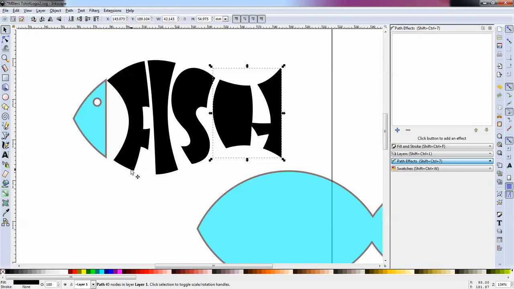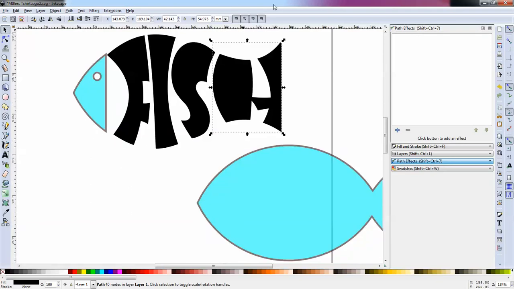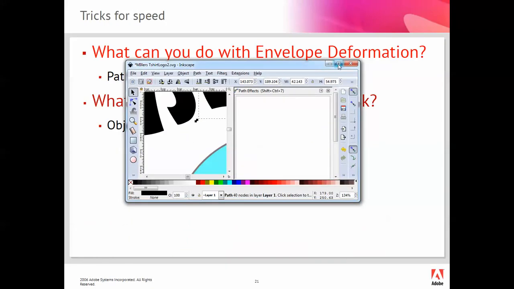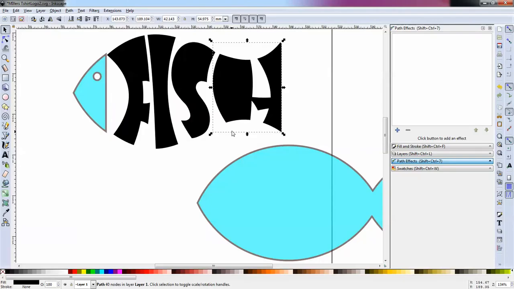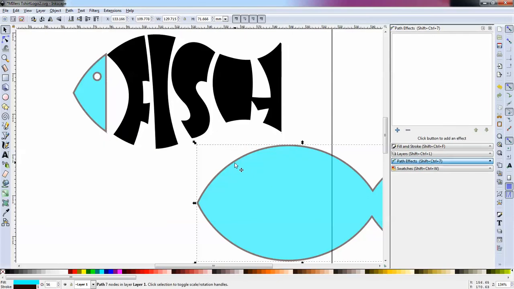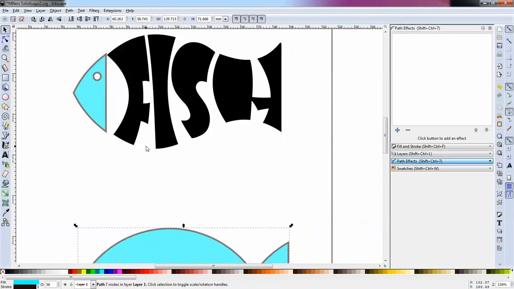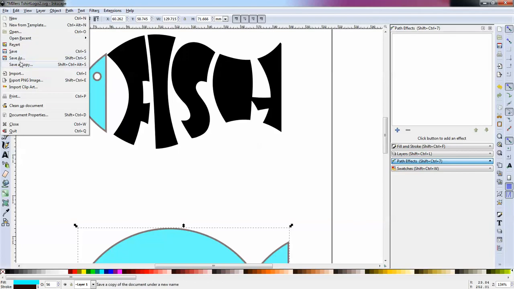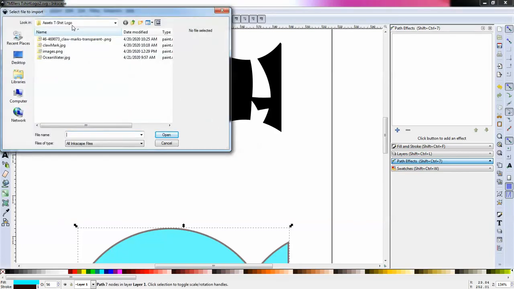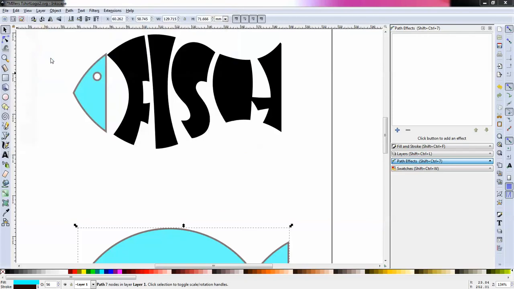Okay, so now the final thing is what we're going to learn next, which is a clipping mask. All right, so I'm going to hit Shift and group this all back together. So I'm going to go Object, Group, so it's working all as one thing. Then I'm going to go to File, Import, and I put a picture of the ocean in my Assets folder. So there's the ocean. I'm going to place that and click OK.